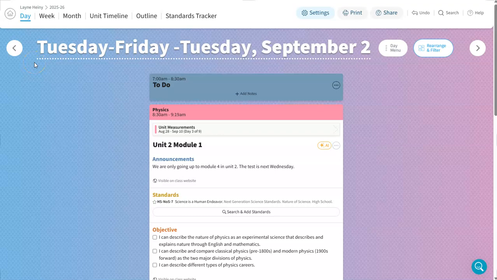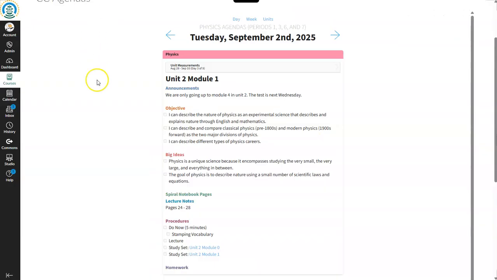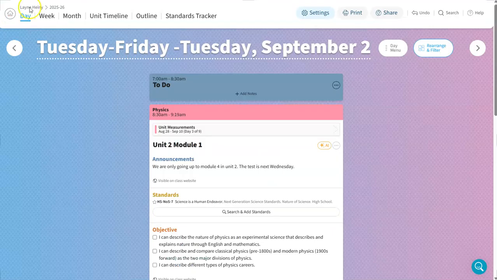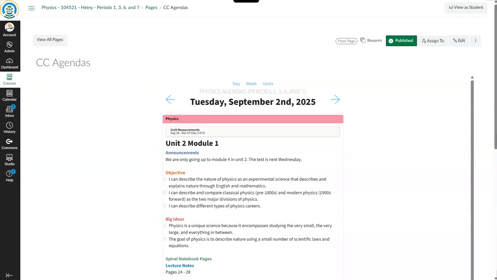All right, here's the Common Curriculum Planner. Now imagine this is embedded directly into your Canvas course so students can see it without ever leaving Canvas. And here it is. You can see you're now in Canvas. You're embedding this into Canvas.